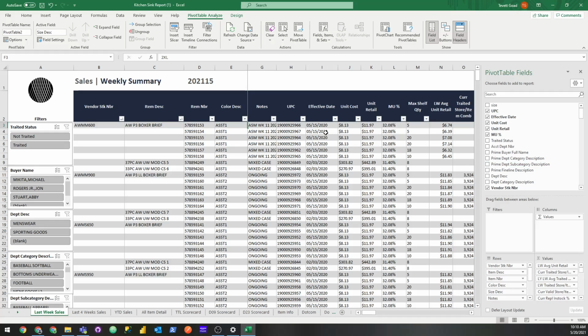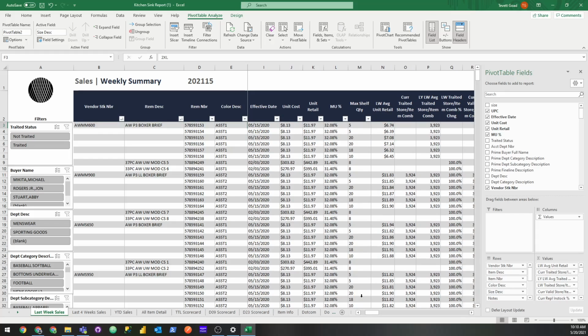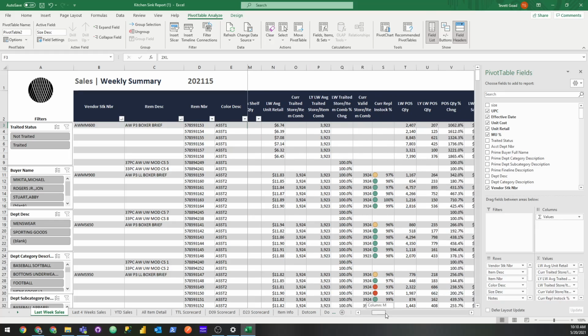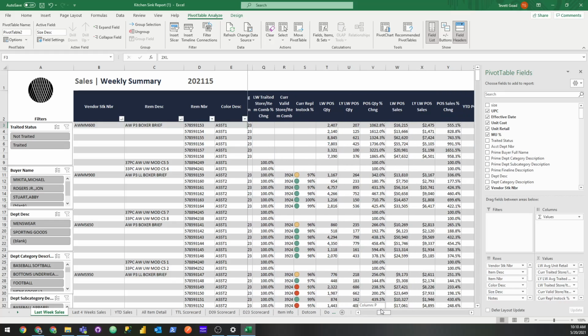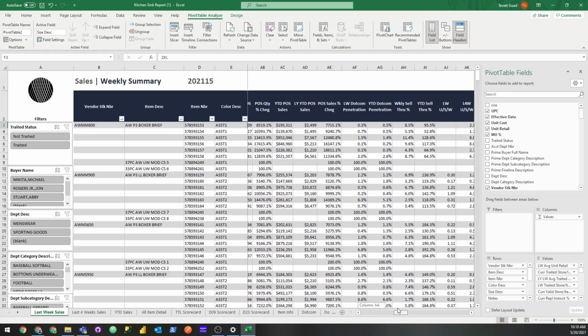So as you scroll down, you have all of this information for that specific item, like when it went in, when it started to be sold, what it cost, markup percentage, max shelf quantity, and then you get into the sales numbers. How many stores is it sold in? What sold in? What was the last week average retail for it?